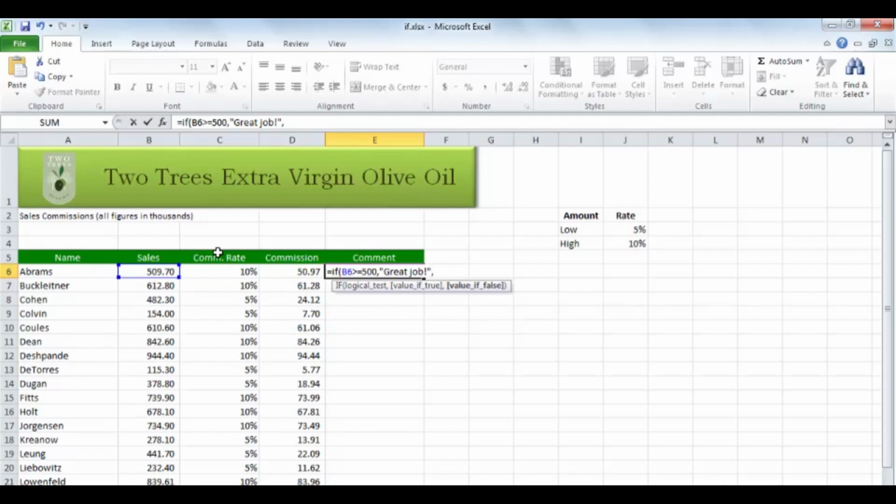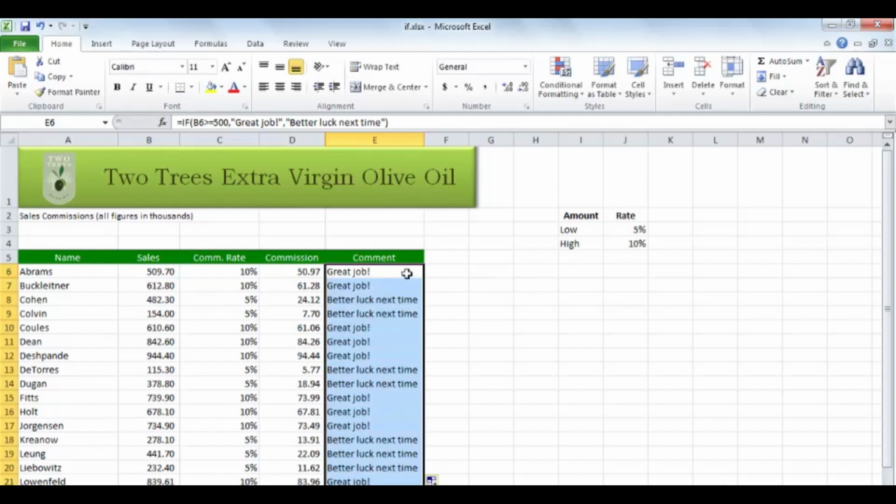Type in a comma. Now remember, this is not English, this is Excel. So the comma has to go outside the quotation mark, not inside the quotation mark. So if that condition is false, put in another double quotation mark and we'll say "Better luck next time." And close the quote, close the parenthesis, press Control Enter. And again, put your mouse pointer on that autofill handle. When the mouse pointer becomes a crosshair, double click. And now we have the appropriate comment for each one.